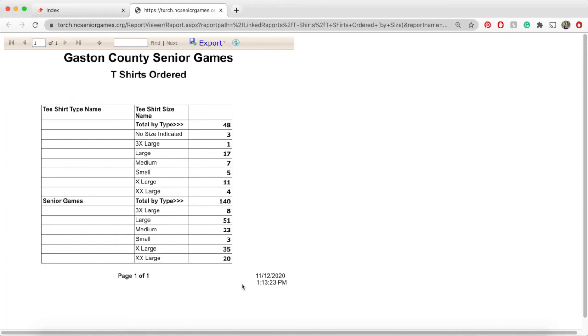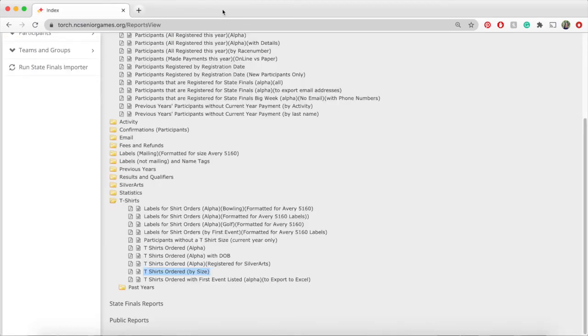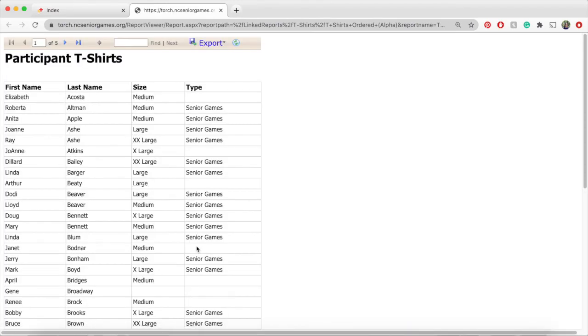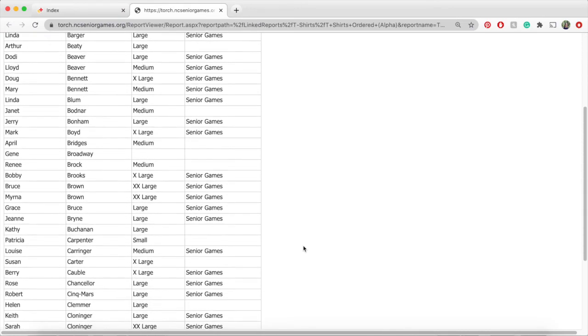The second one I want to show you is t-shirts ordered alpha. These are all the participants with the sizes that they ordered. So you could have this at your check-in if you have one big check-in at one place, and you could pull their shirts as they check in if that's how you want to do it.